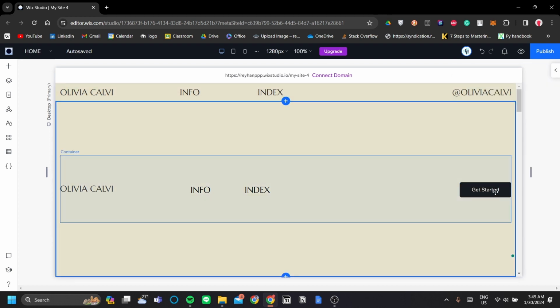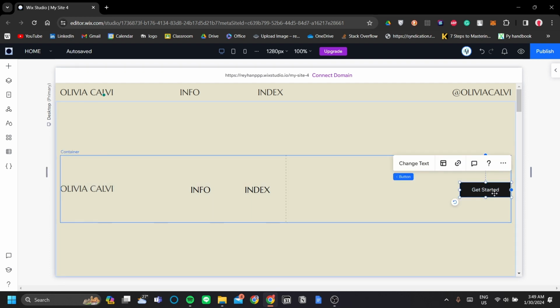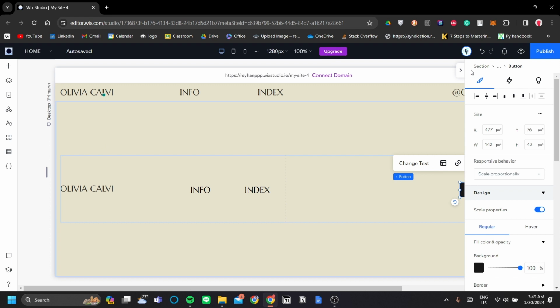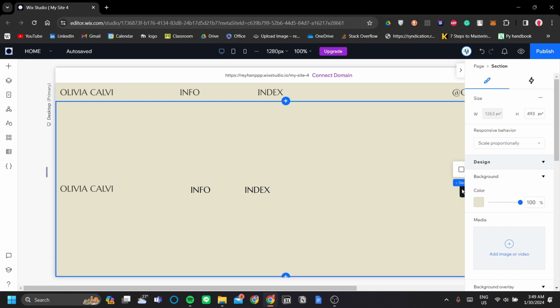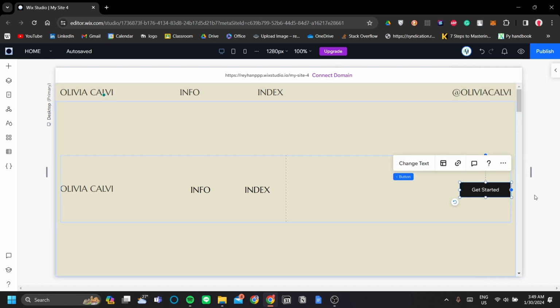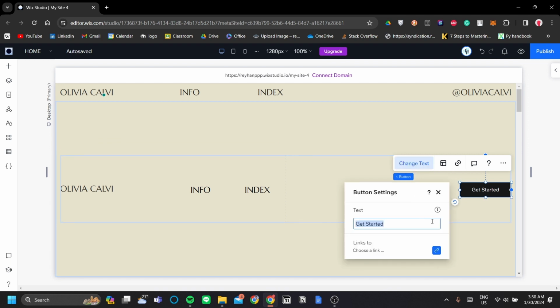Okay, so in this case, I'm just going to put a button here instead of the social here, just to show you how you can customize and use this method on your own website. So for example, if you have a coaching website, you can name this get started button, or if you have a business site, you can name this button buy now. You can do so by changing the text on the button here by double clicking the button and clicking change text, and you can change it from there like so.